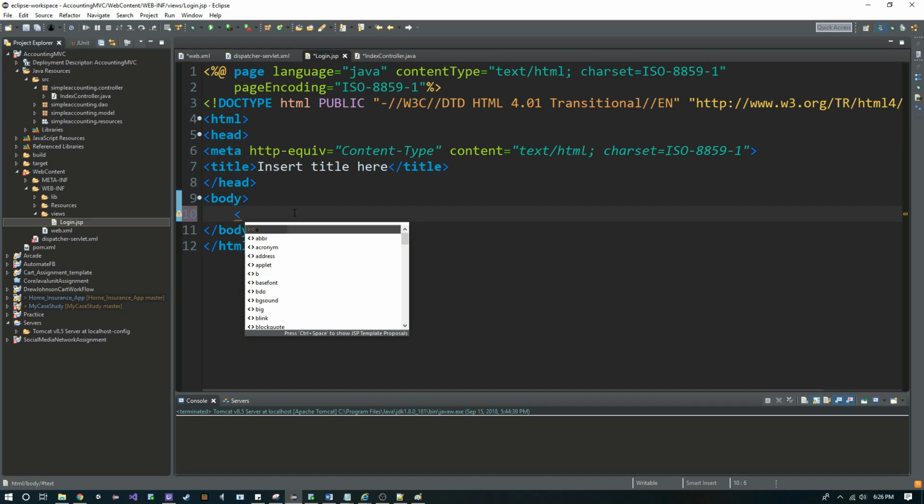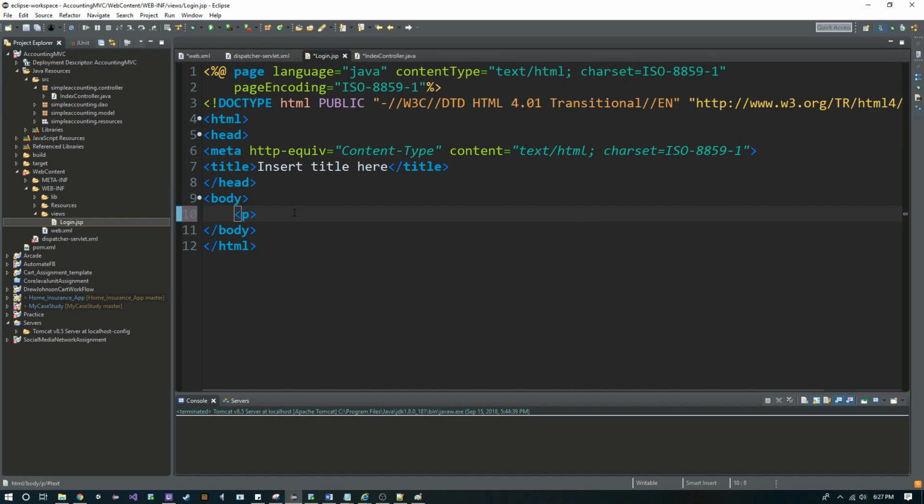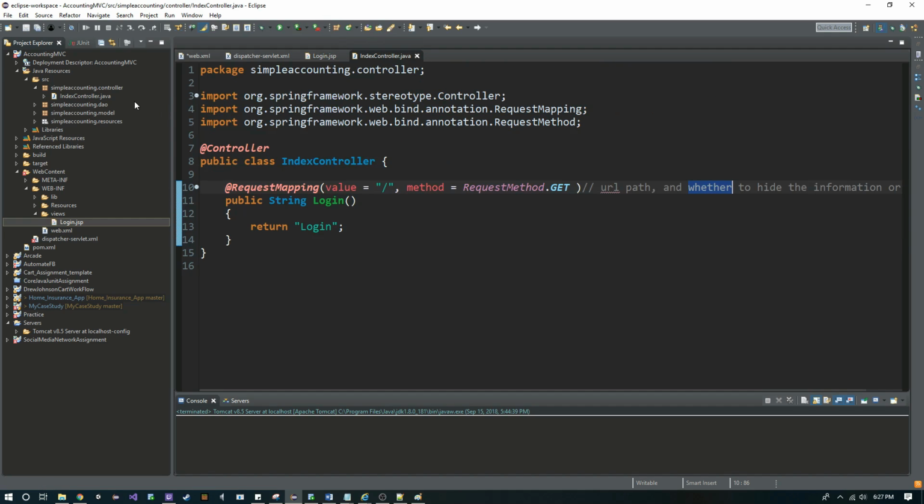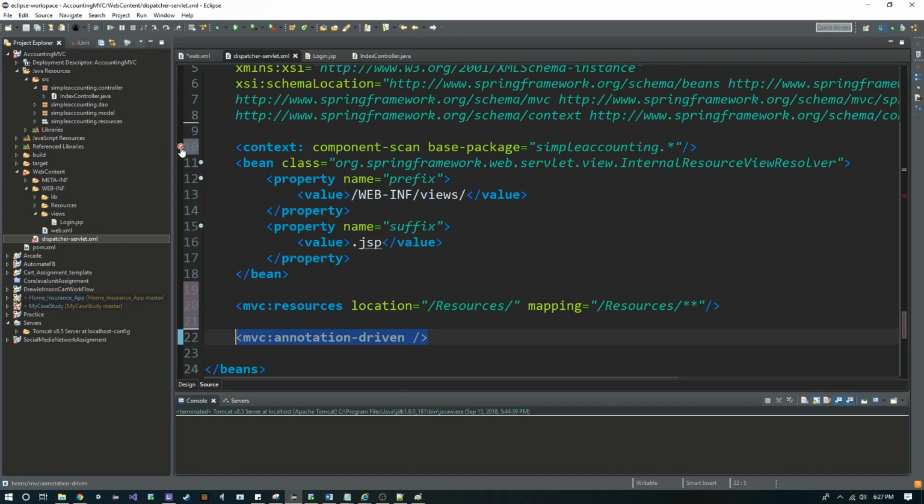So in order to make sure that this is working, I'm going to go into my JSP and I'm going to do a tag, and just have it display the word test. I'm not really sure why I'm getting an error here. So give me a second to figure that out.